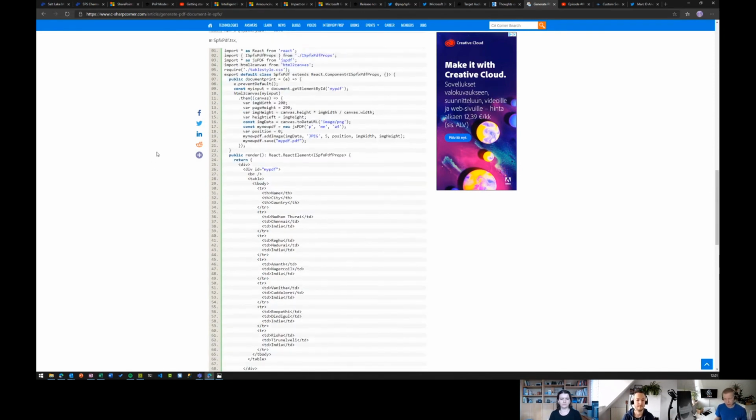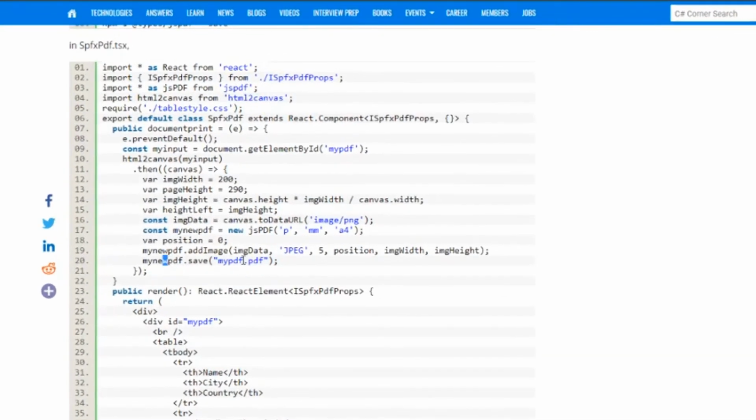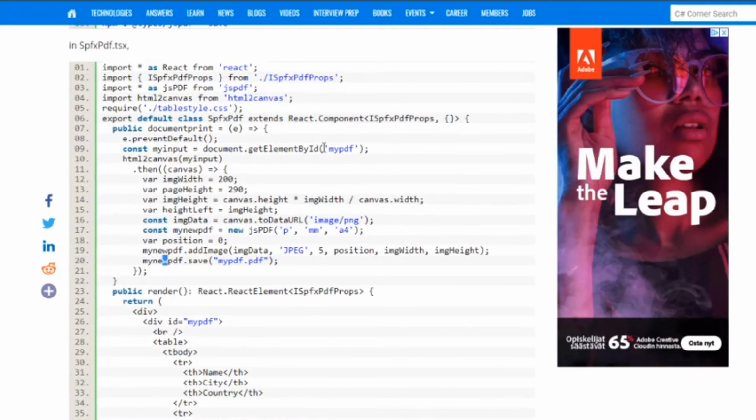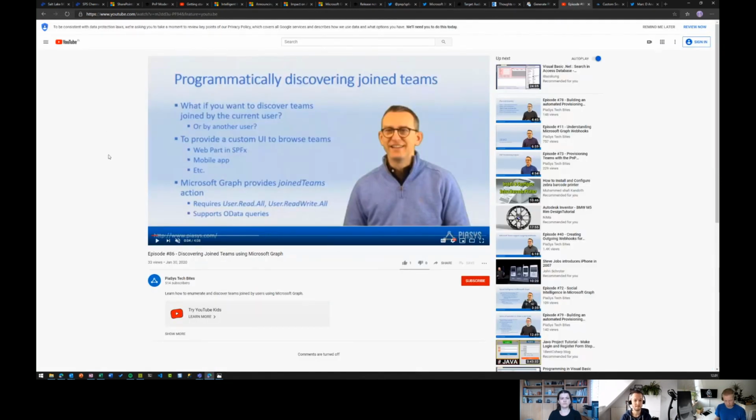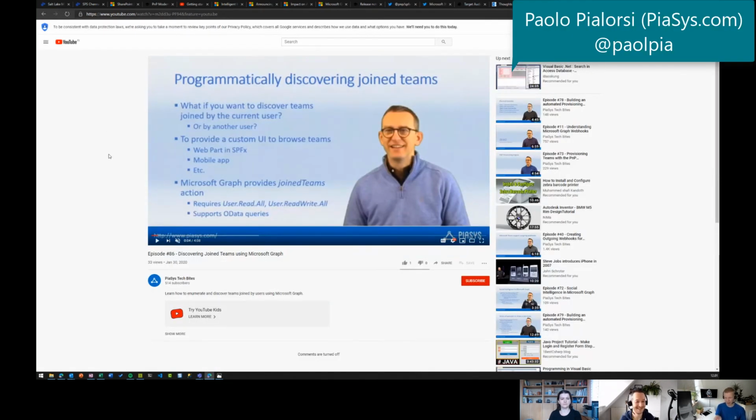Yeah. So in here, we are basically getting the, where is it? Get element, line 9. Yes, you get the element, you pass it as a canvas through HTML to canvas, and then you pass that as an image to PDF. And that generates the PDF. Yes. Now, episode 84, sorry, 86 from Paolo, and Paolo smiles.